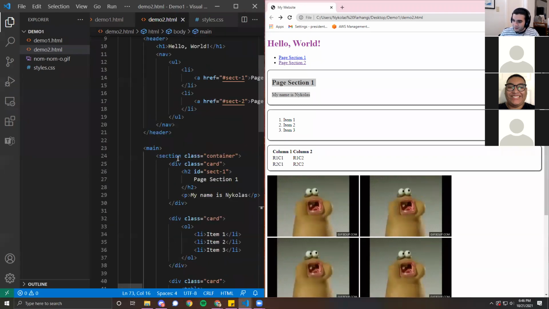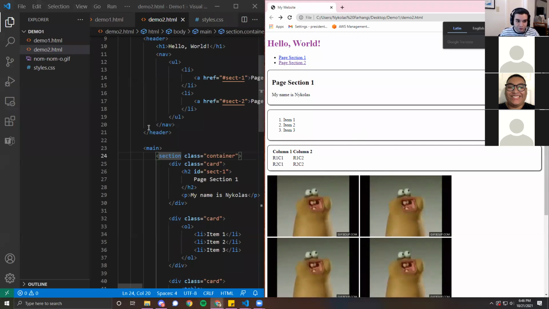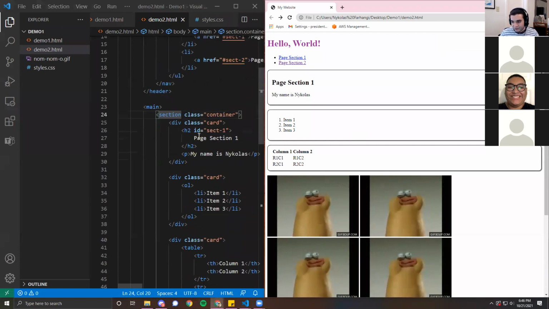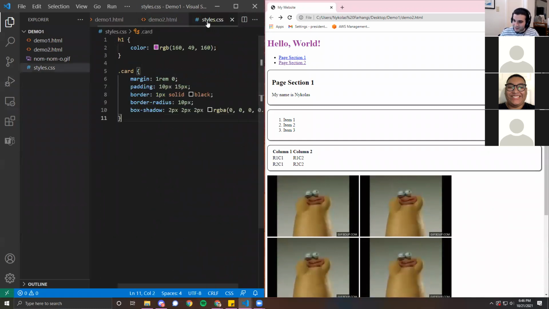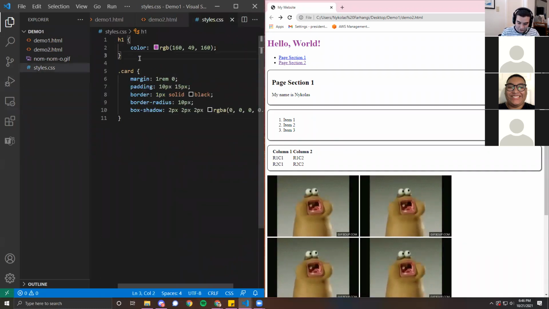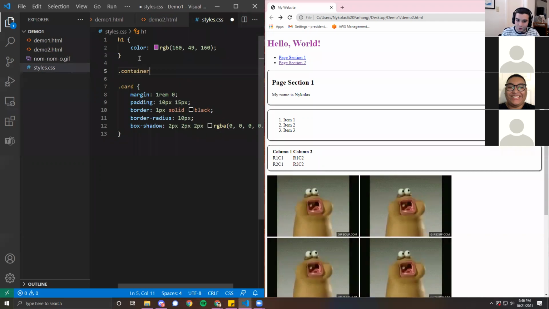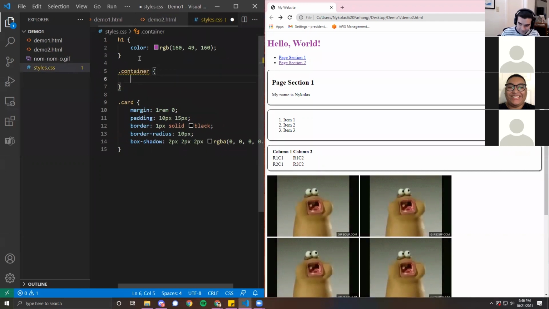All right. Now I'll reload. Notice no differences here. Nothing's changed because all we did is put it inside a class that doesn't exist yet. Let's go over to my styles. I'm going to create a new style for the container selector. And then here, I'm going to say width is equal to, let's say 600 pixels. I'm going to use an absolute unit.